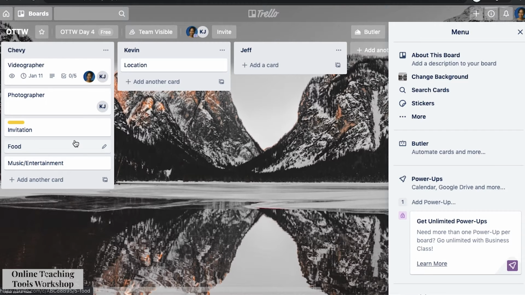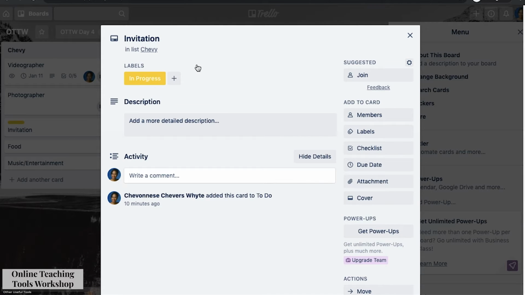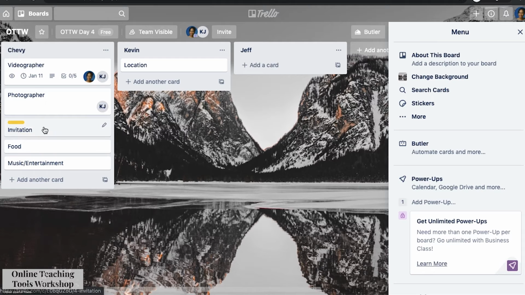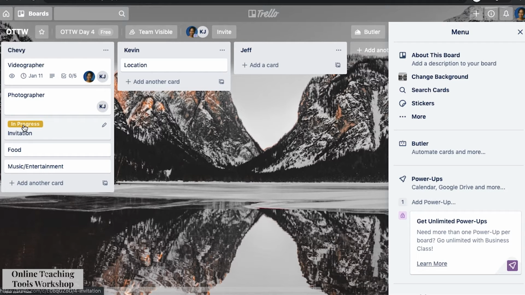And so now under Chevy's list, you can see everything that Chevy is to do based on the color. You can see everything that Chevy is in progress or have completed, right? And another cool thing is that you can actually click on the yellow part of the label. If you want to see what the label means, you can again get a nice bird's eye view, because you might forget what these colors mean, right?